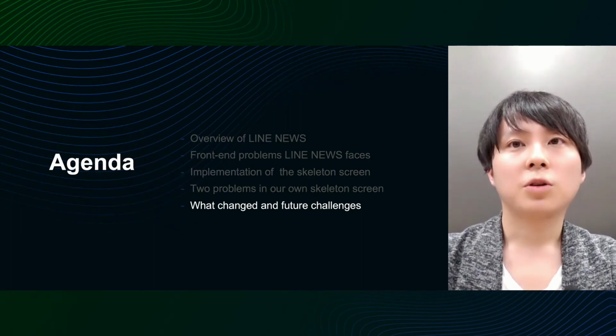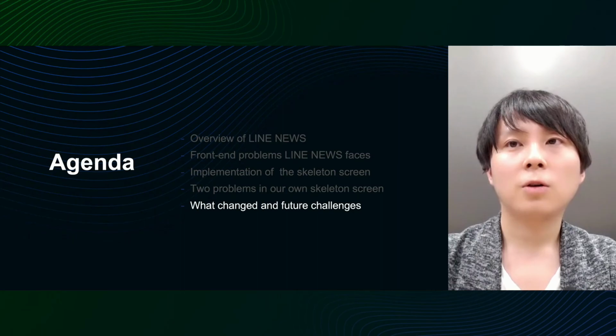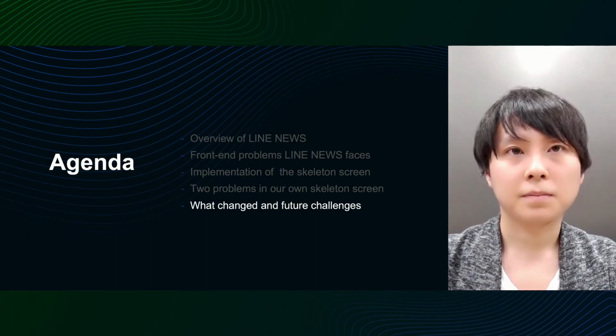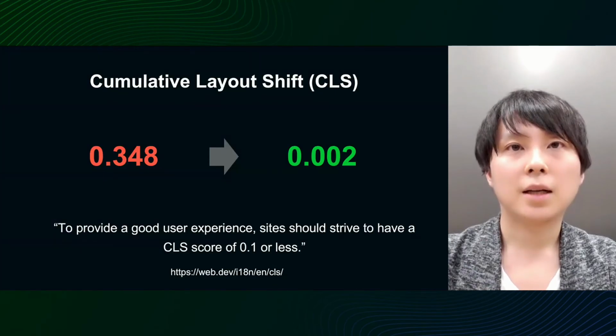Lastly, I would like to conclude by talking about the changes that have taken place since the introduction of the skeleton screen and what we can expect in the future. First of all, the problem of layout shift, which was the original purpose of the system, has been solved, and related problems such as users tapping incorrectly have been eliminated.